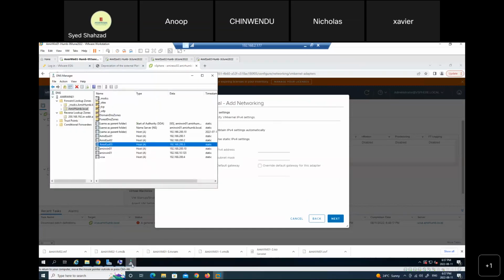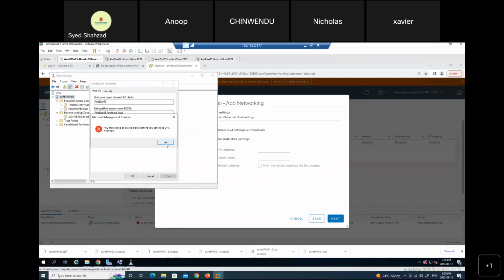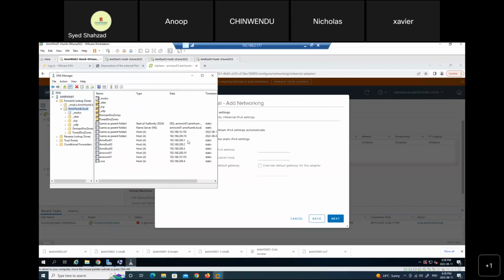So I'm just going to go to DNS here to check. First, I'm going to go to the server level, refresh. Oops, what happened? The folder, one of its children. Okay, I'll just close that. Something was open here. Now it's refreshed, and then I'll go to the forward lookup zone and check which IPs I haven't used yet. 10.1, 2, 3, 10.4. Until 4 I have used, so 5 till 9 are available.